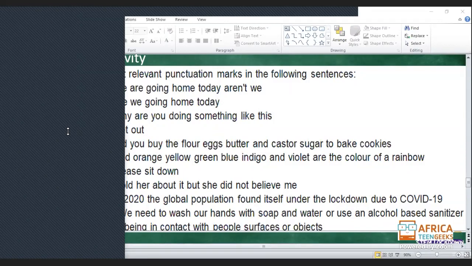Remember guys, you only need to use four punctuation marks, okay? It is the full stop, the comma, the exclamation mark, as well as the question mark. Okay, so in all these 10 sentences, we need to figure out where these punctuation marks fit. Okay, Zayen has raised the hand.